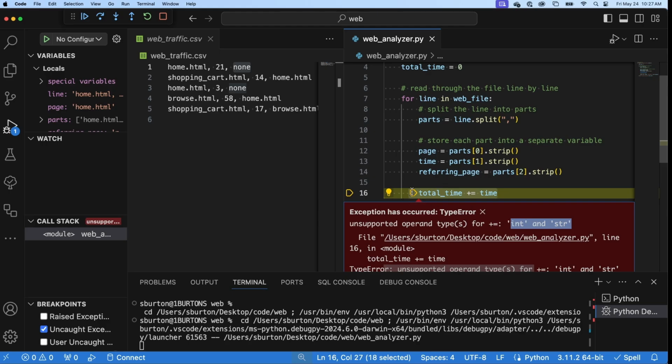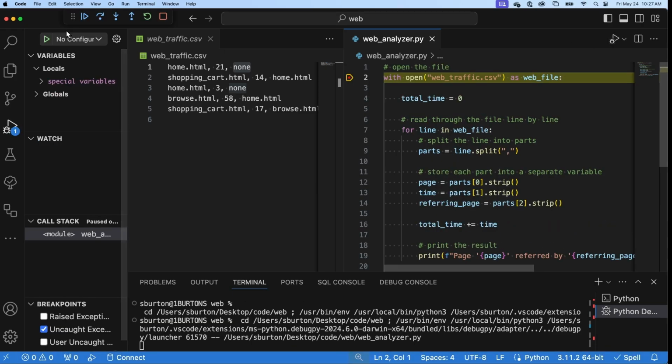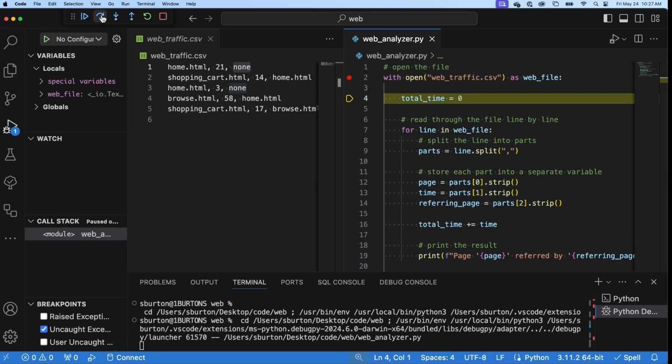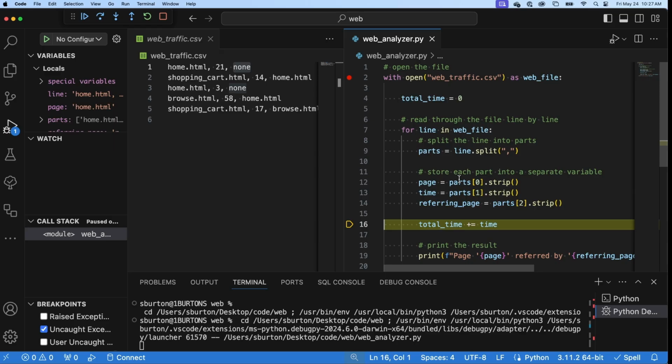And it tells me exactly where the problem happened. It was when I tried to do that plus equals. Let's run it again, and we'll kind of stop right there and look at all of our variables very closely before that line runs. So we come in here, and I'm going to step over each line and stop right here. I could have also just set a breakpoint there. Now, I'm going to look closely here.